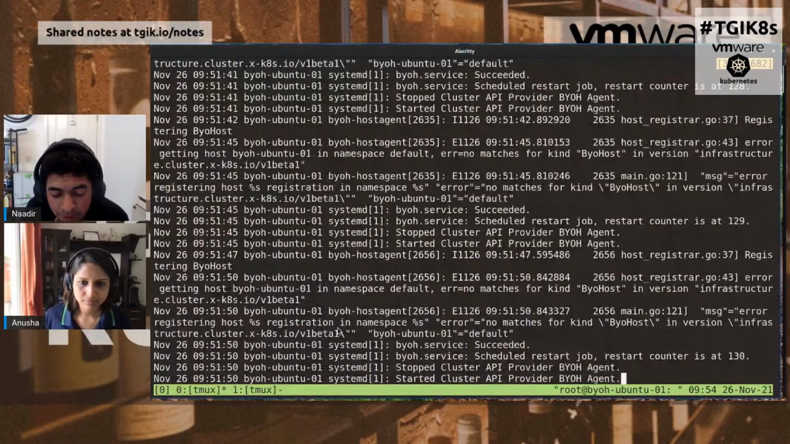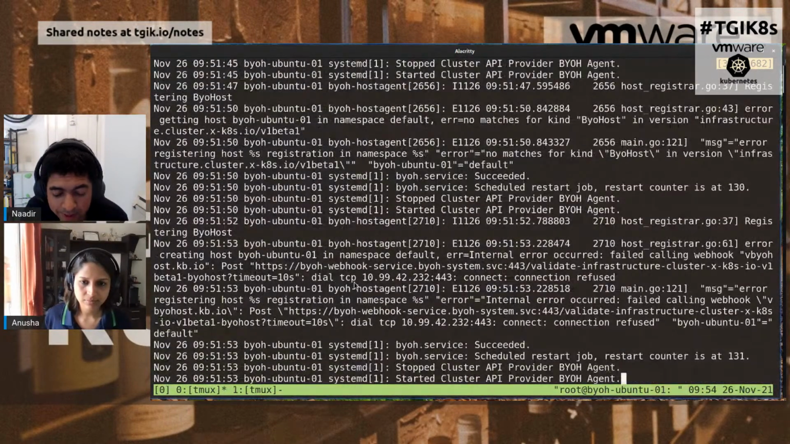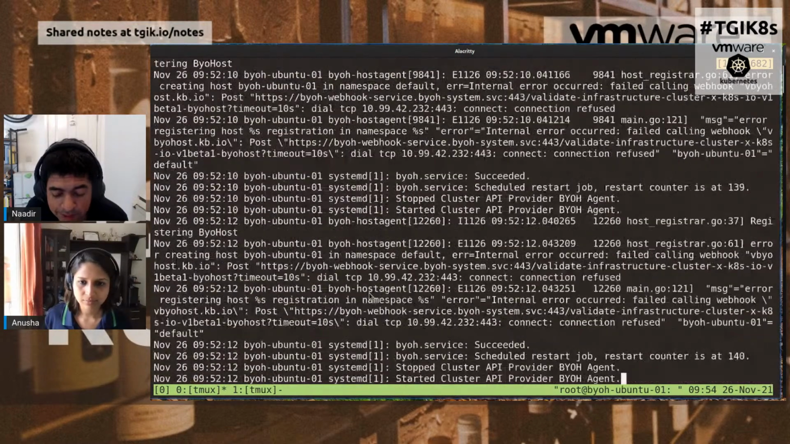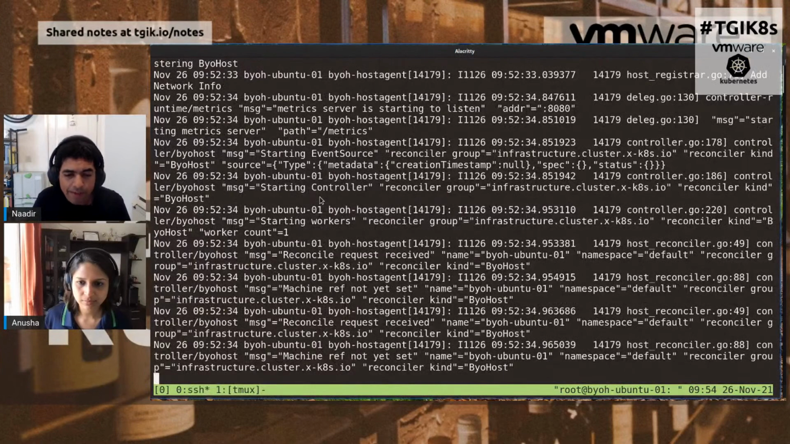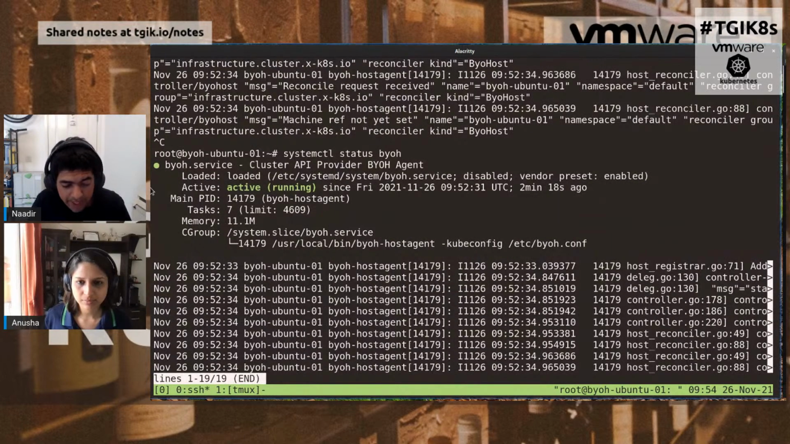So if you're using validation webhooks and they're mandatory, then the webhooks need to be running before you can do anything with the resource. And then at some point it was able to create the resource after some time, and that succeeded. So right now this is running, I think, isn't it? Active running. It's been running for 2 minutes, so it's not crash looping anymore. It's using 11 megs RAM.